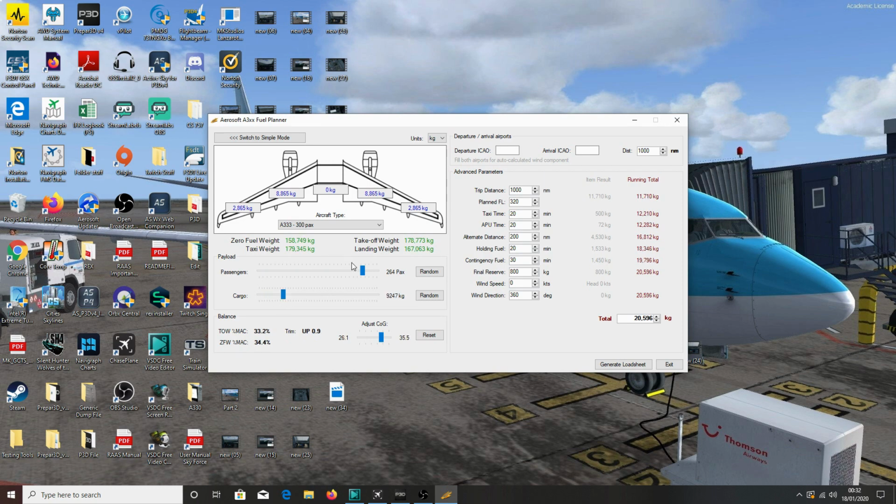So let's just say we're going to take 264 passengers today. Cargo, we have about 10 free. Like so, if you want you can randomize it. You can also adjust your CG as well, which I think is very helpful. We can have it about there with a takeoff 33.3, 0 fuel weight CG 34.5, that's all good. You can also change the units here just in case you want it. And here you can also get your fuel as well.